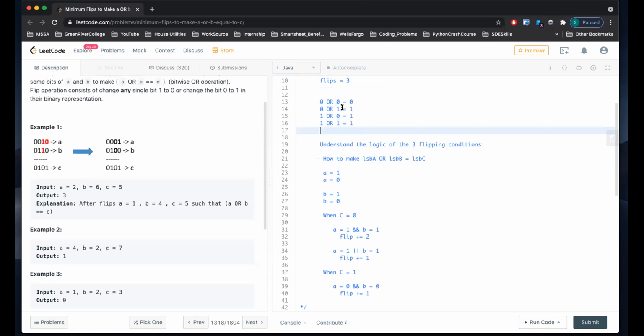Because if C is 0 in this case, right? So if either of these are 1 and 1, then we only need to flip one of them, either make this 0 or make this 0. So in either case, we're only flipping 1. When A or B is already 0, then C is 0. That's why I didn't even check that, because if they're both zeros, then it's guaranteed that C is 0. That's the condition when C is 0.